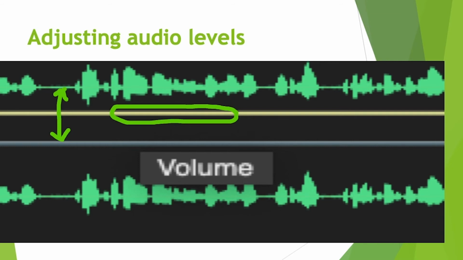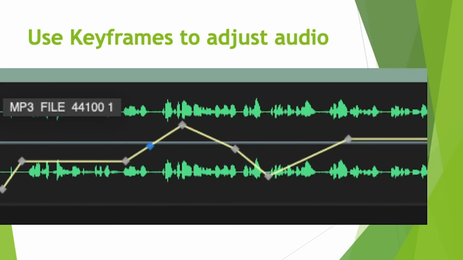To raise or lower the level of an entire clip so the audio level is consistent for the entire clip, click on that line and you will see 0.0 dB. Click and drag the line down, and this lowers the audio level. Drag it up raises the audio level. This is where it helps to have clips isolated on their own track.